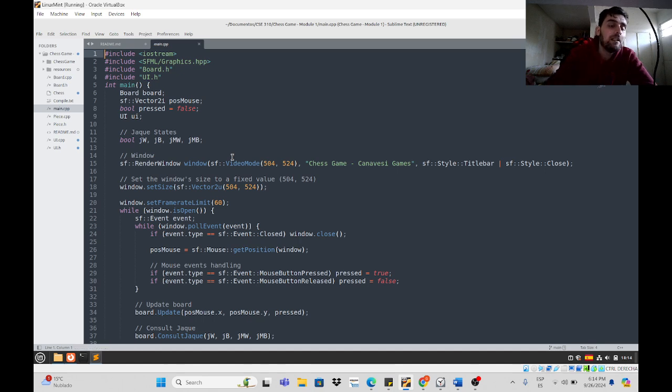I have the main class. Here we import all the necessary libraries. We have the board, the vector representing the position of the mouse, the boolean representing if the mouse is being pressed or not, the UI, and the check state. That is checkmate white and black, and check white and black.